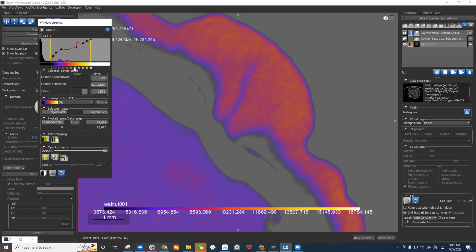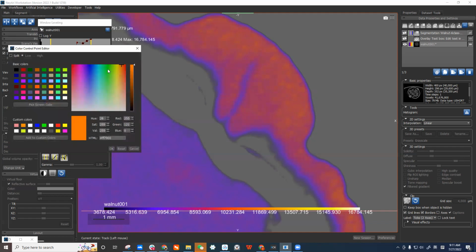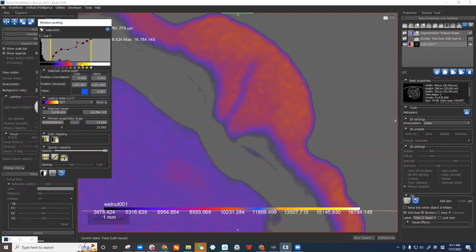For the color, it's the same. If you click the color control point, you can see the color. You can change the color by clicking here. You can change it to any other color. And you can also delete by pressing the Shift key. And you can drag it relative to the position. So you see the positions here.